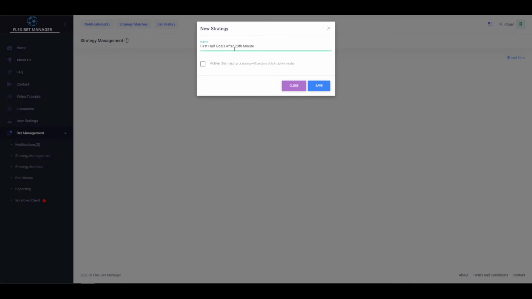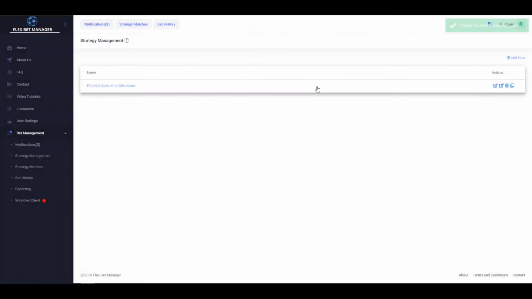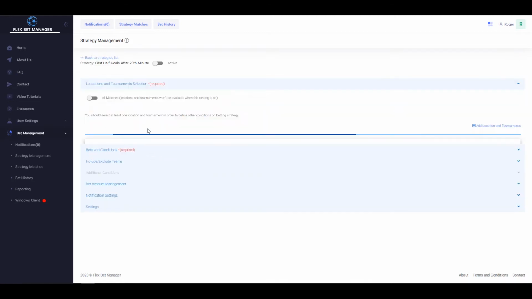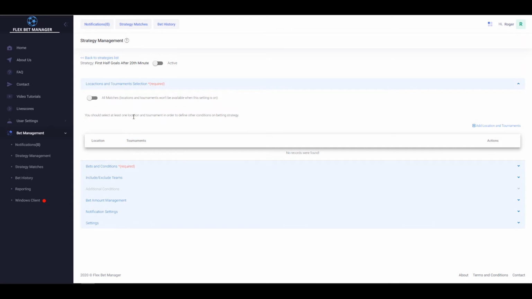It's going to be first half goals after 20th minute. For now let's leave this active flag unchecked because we yet need to define our betting strategy. And once we click save, it's created. Once our betting strategy is created, we can click on the name and it'll show the betting strategy details page.